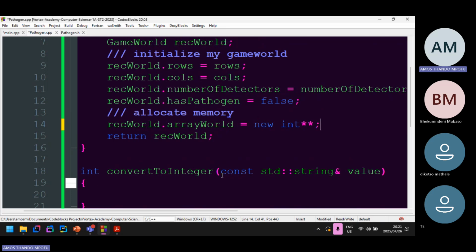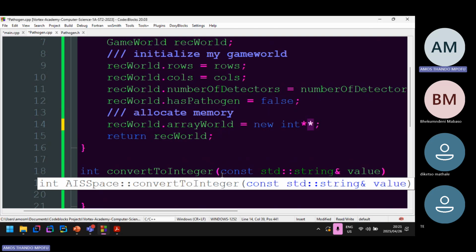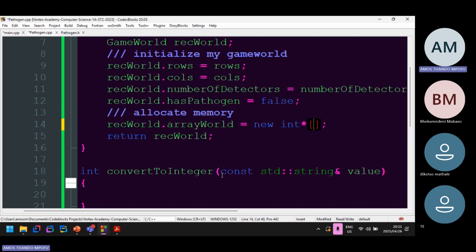To allocate memory, start with the outermost pointer. Remember, each pointer refers to a specific dimension. So we start with the outermost pointer and replace that with square brackets. Then inside the square brackets, we specify how big that dimension should be. We're going to start with rows. It's up to you how you want to structure it. If you want to start with columns, then you put columns there.